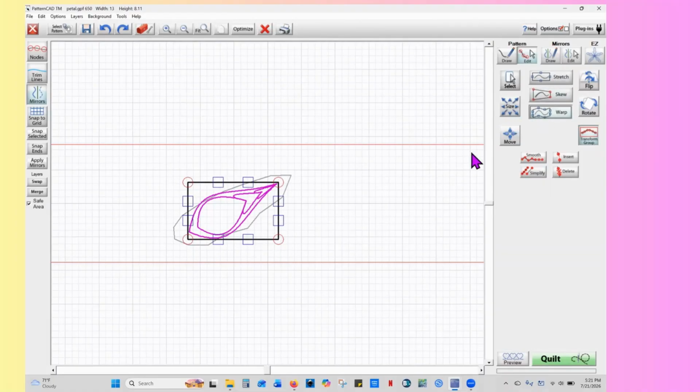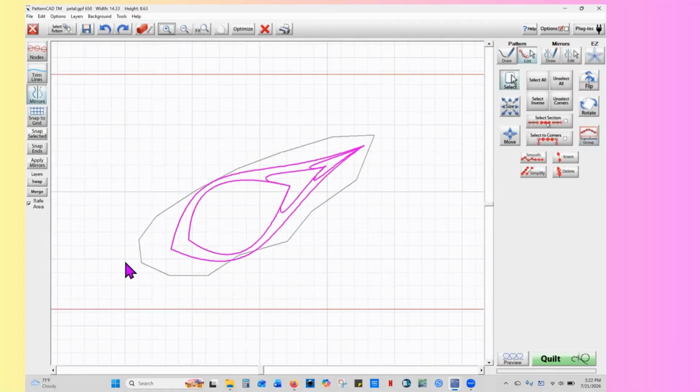I love warp for something like this because what it's going to allow me to do is to warp and pull on this pattern to get it to fit as best I can quickly within PatternCAD. So I'm going to left click on this right here. That's going to pull that point out a little bit. I can maybe push this one in a little bit until I get that side to fit inside of there.